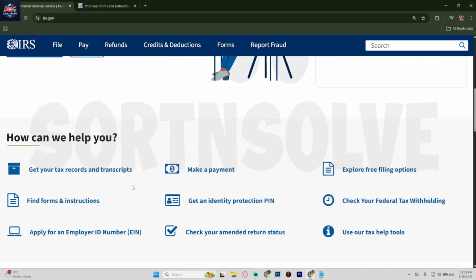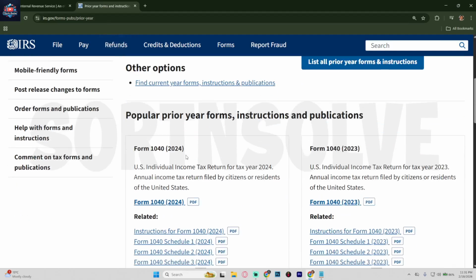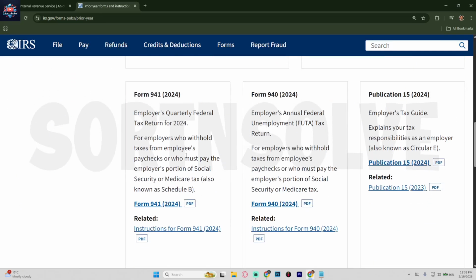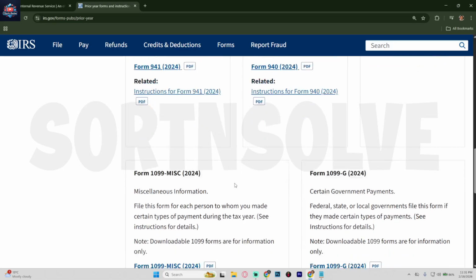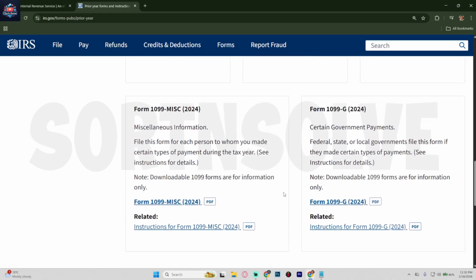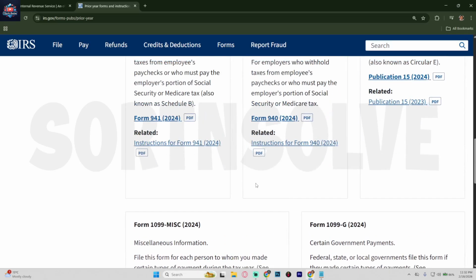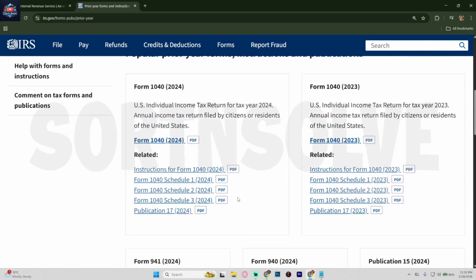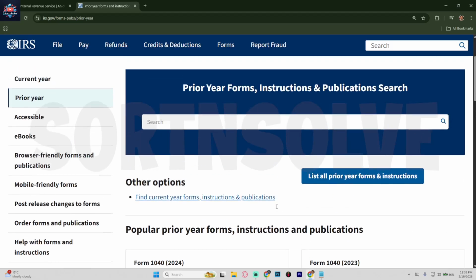Next, gather all your documents from that year, including W-2 forms, 1099 forms, business income records, and any deduction or credit information. If you're missing documents, you can request wage and income transcripts from the IRS website to see what was reported under your Social Security number.